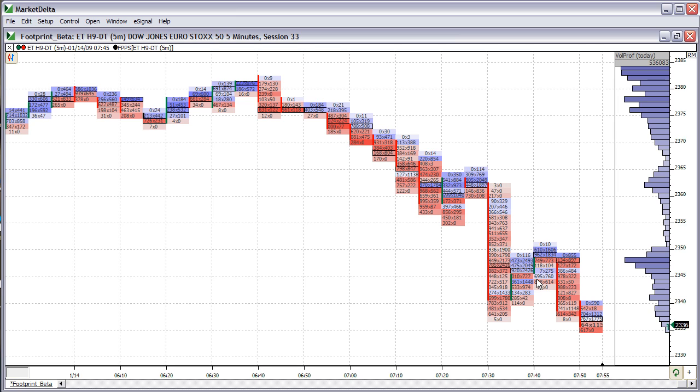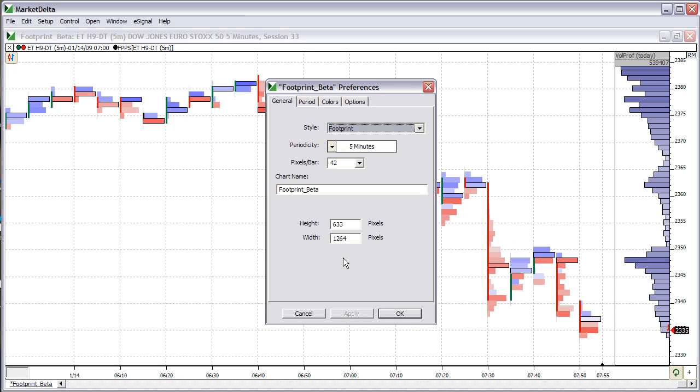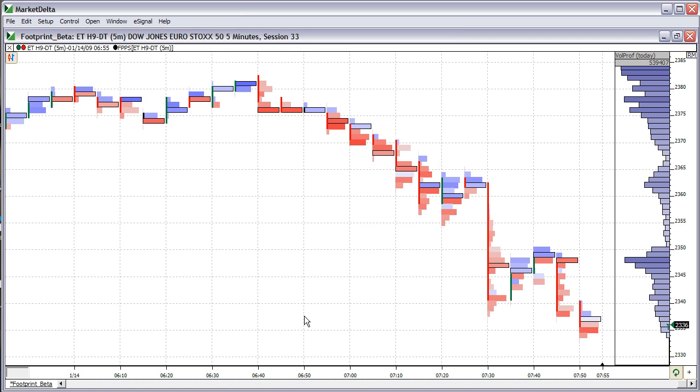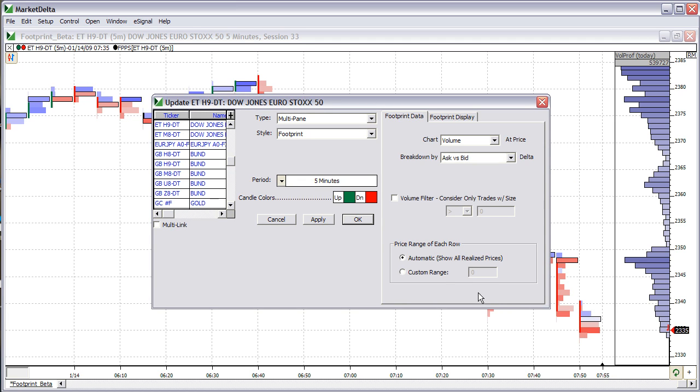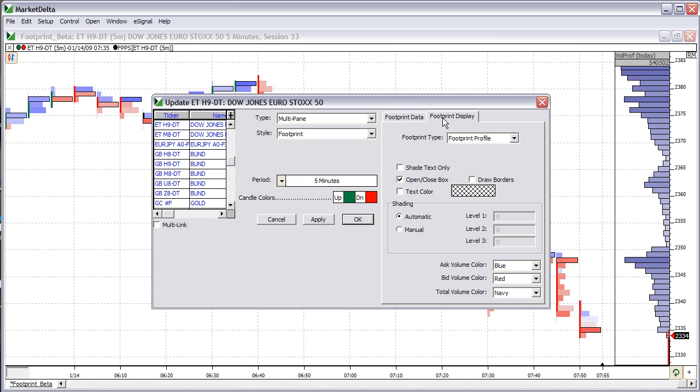The most popular would be the bid ask footprint, the delta footprint, and the footprint pro. But if you wanted to actually change the footprint type from bid ask to delta or whatever, you can do that by just opening the preferences. I just double click on the actual footprint, and you can see the footprint display right here. These would be your options.